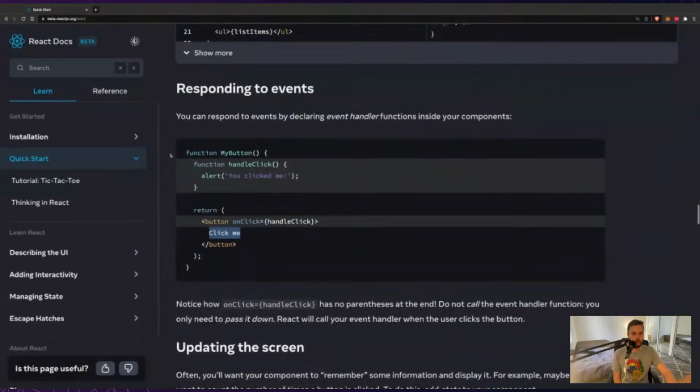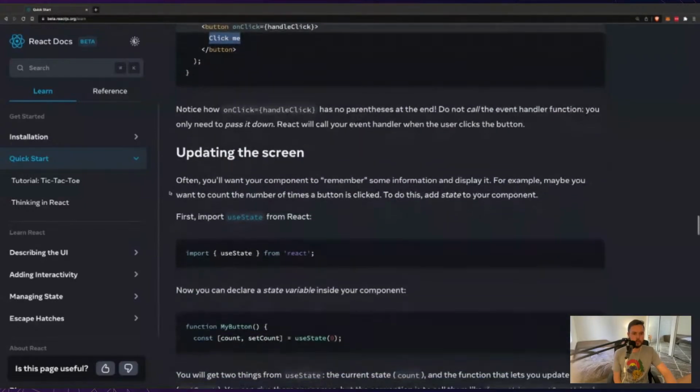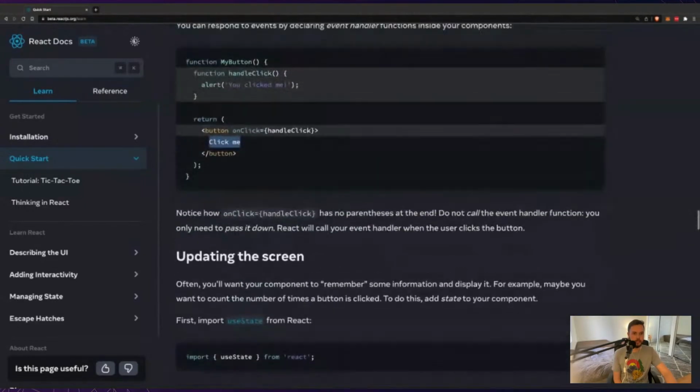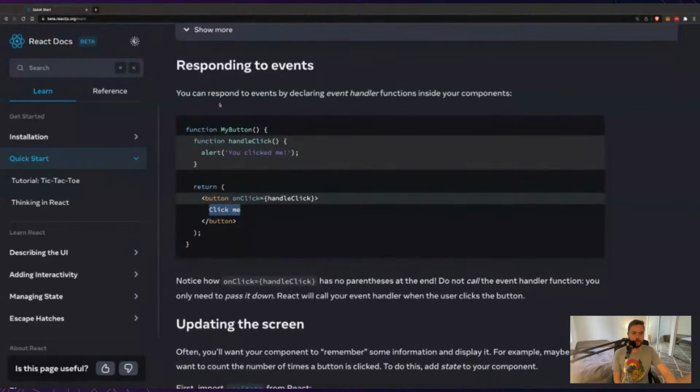Okay, we were down. Great. Updating the screen. That's it? That's all you're going to tell me for now? Okay. So this is how event handler functions work. I have to say it several times because it was so concise and I could tell I'm not super getting it. We can respond to events by declaring the event handler function inside the component.